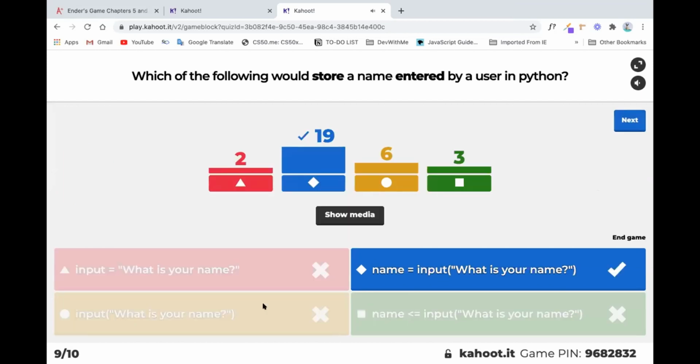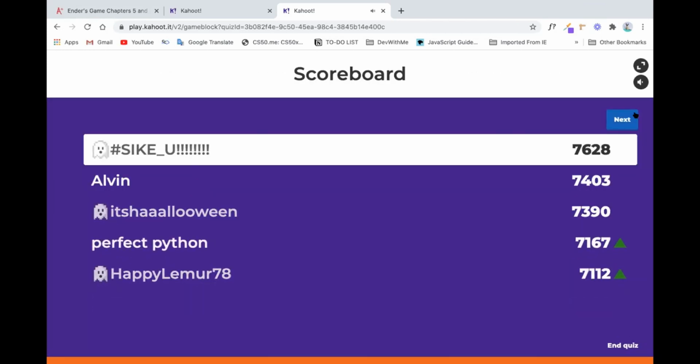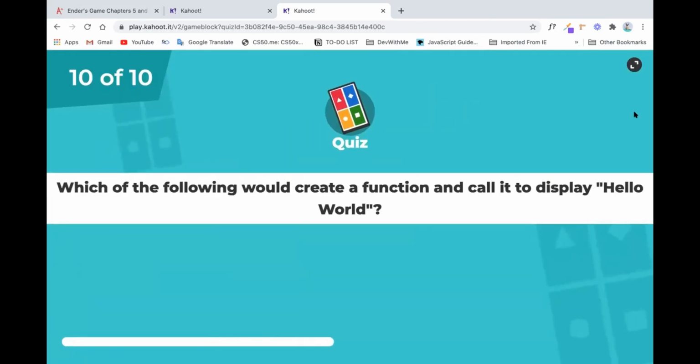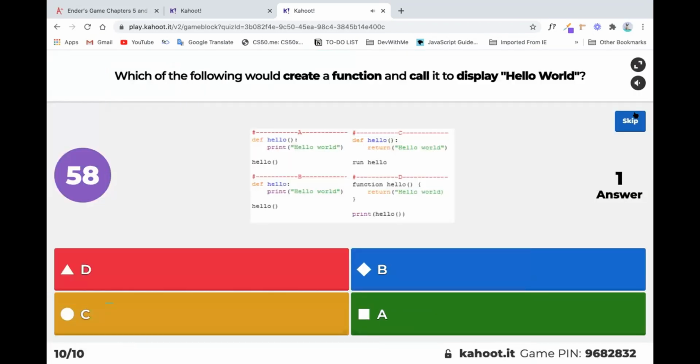All right, 19. Not much to say about this one. Congratulations. Woo, perfect Python coming out as well. Great job, y'all. ZB is in two. All right, let's see. Which of the following will create a function and call it to display hello world? Okay, this is much better.